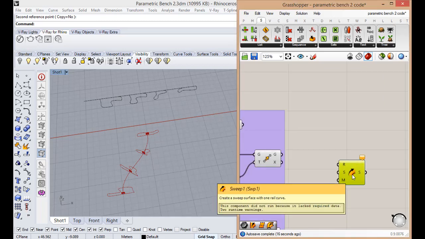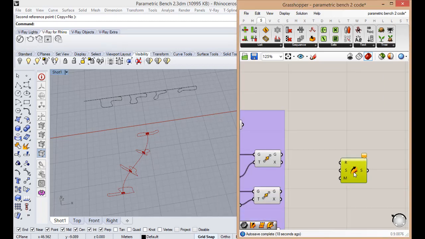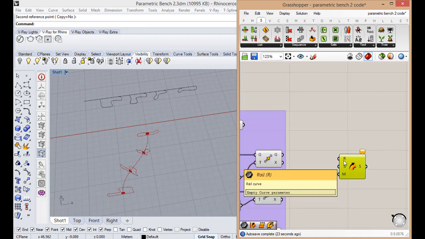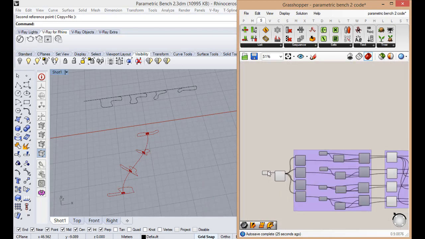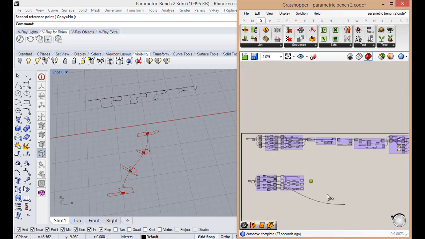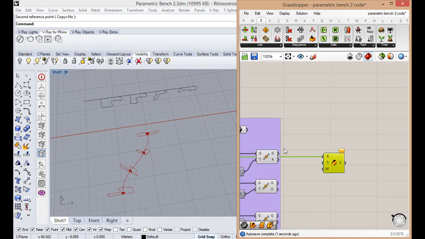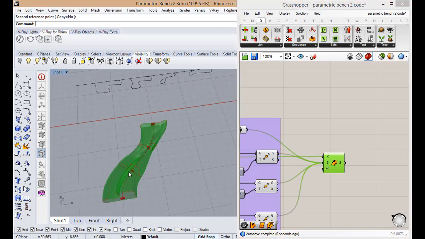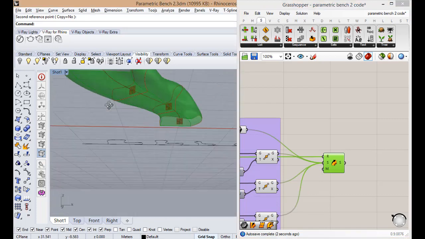Sweep one, so one rail. We are going to use sweep one rail. The rail is going to be this curve, and the cross sections are going to be this one. Press shift to add more than one component. Okay, there is no problem.